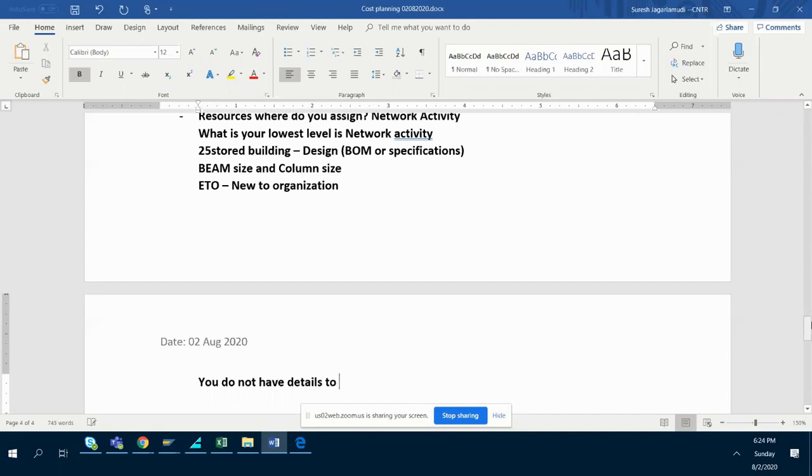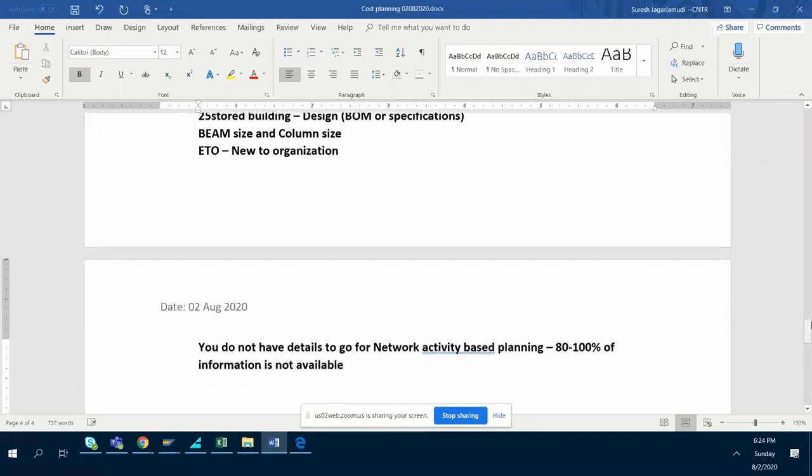details to go for network activity based planning. It means you do not have 80% to 100% of your data, first of all. Information is not available. Then what is it that you have to do? Okay, you are in a similar industry, the construction industry. That doesn't mean that you are capable of building 25 floors, isn't it? Now, what is it that you have to do?